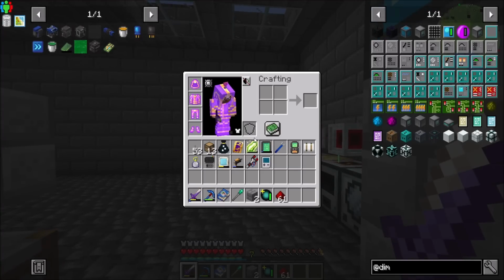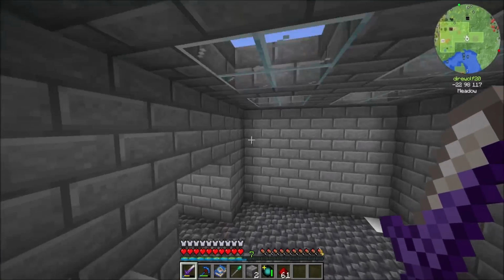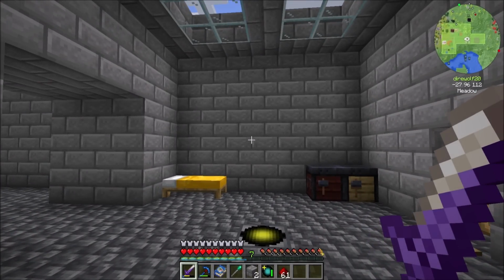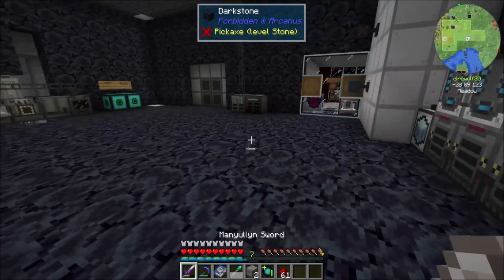Today I think I'd like to take a look at RFTools Dimensions. I want to take a break from Pneumaticraft because it feels like we've been doing that a lot. So I want to segue into RFTools Dimensions because there's a couple resources that I'd like to have more of.